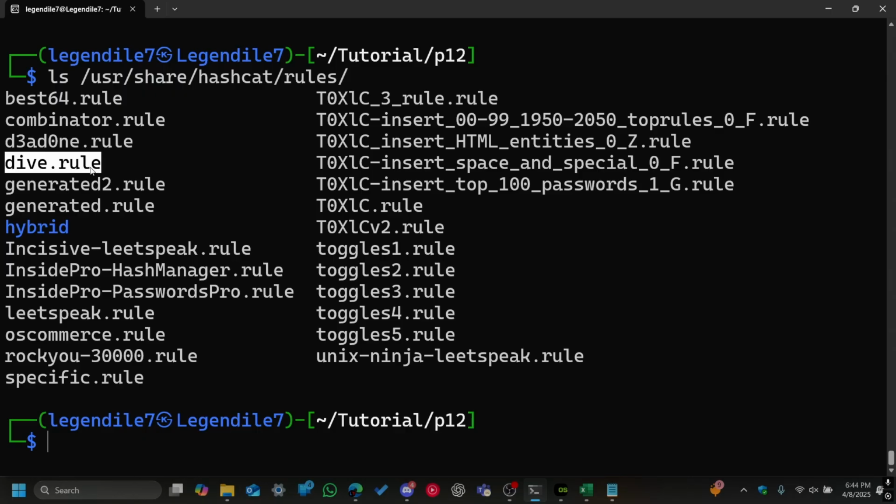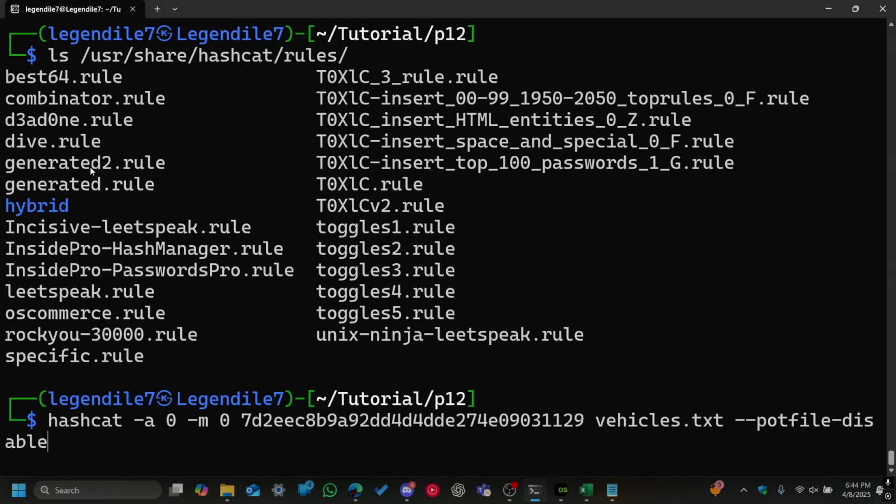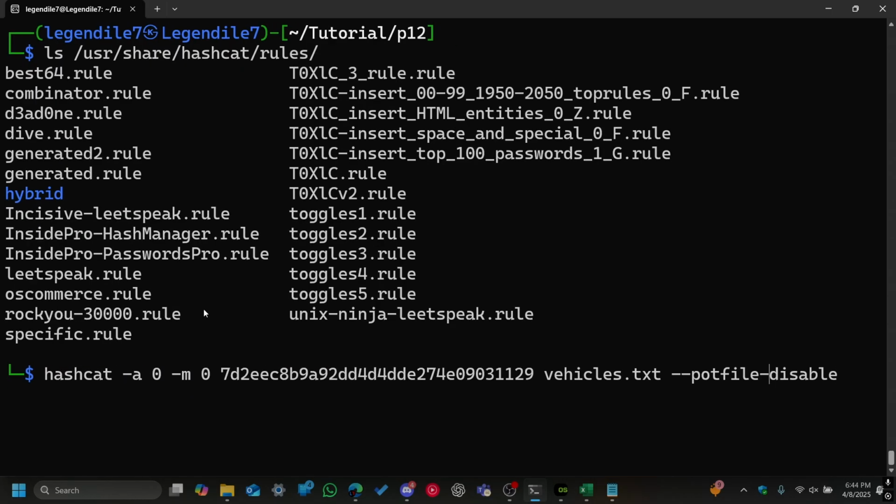Whoa, it's a d3ad0ne rule. Maybe that's the one. I don't know, man. It would be a crazy coincidence. Let's try it. So we're gonna take our original command, and we're just gonna go to the end. Obviously, you won't have the pot file disabled on your own end, and you're just gonna do -r and pass in the location of this. So this is /usr/share/hashcat/rules and then d3ad0ne.rule. All right, so that's it. That's literally it. You click enter.